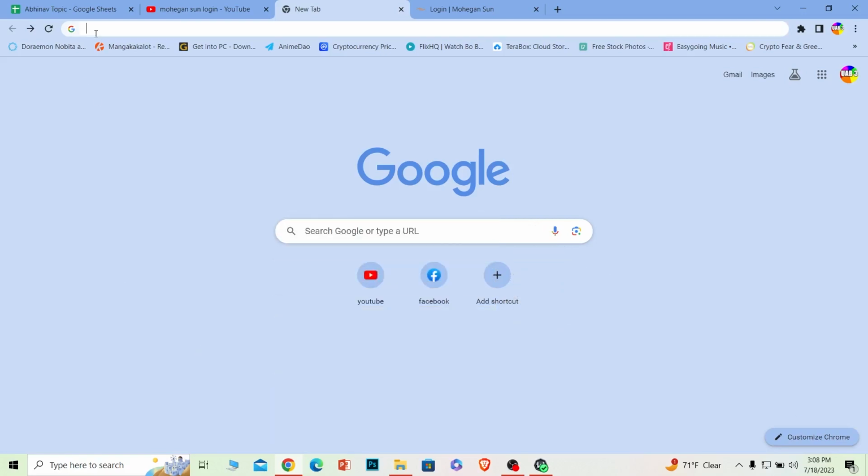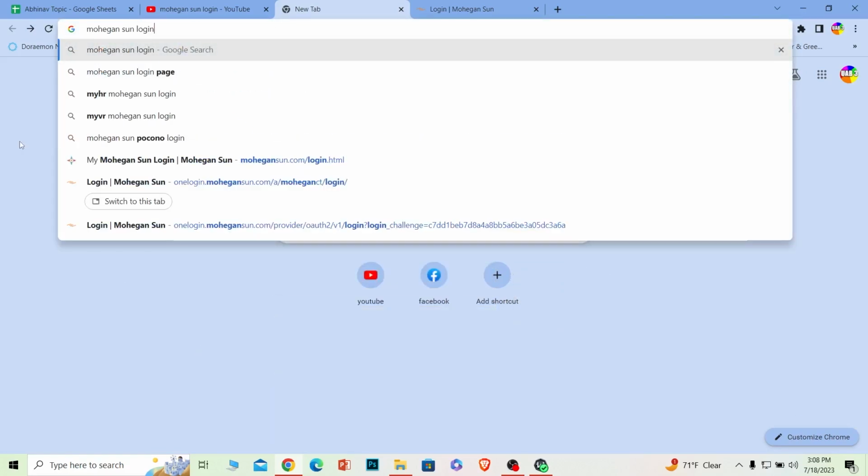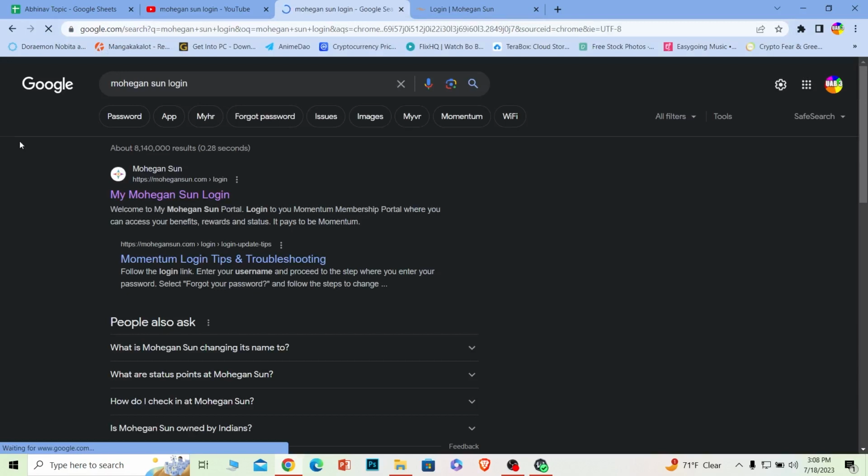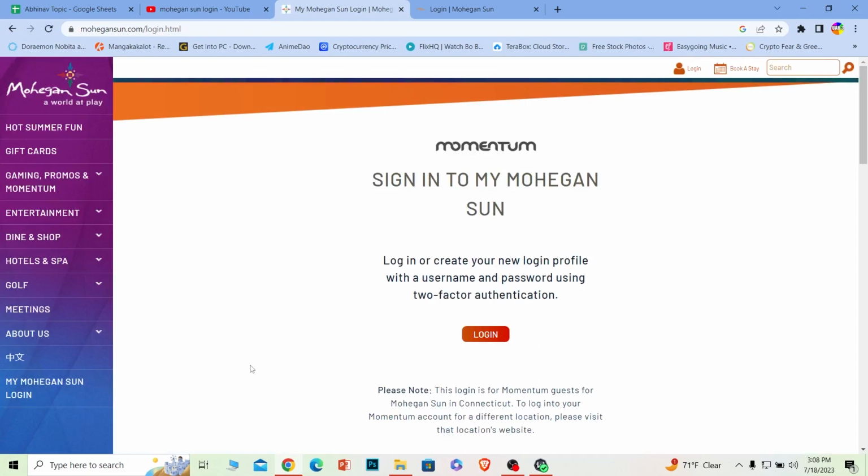Let's move on. First step, you want to search for Mohegan Sun Login just like this, and after you search for it, first option where it says My Mohegan Sun Login, click on it and make sure it takes you to mohegansun.com, which is the official website of Mohegan. Now once you're in its official page, you can see the little login button over here. You want to click on it and then it's going to bring you to this page.